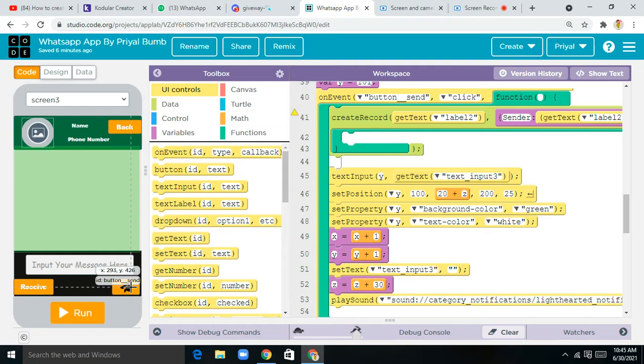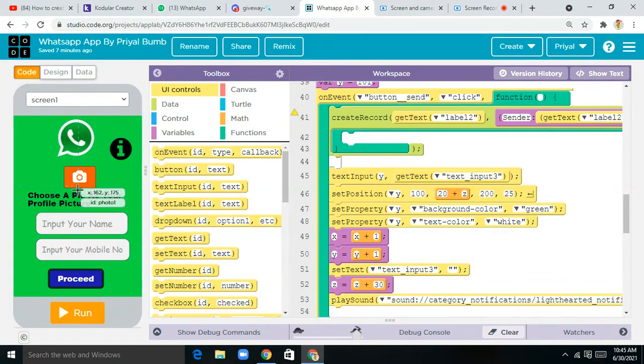Drag an on event block and change the ID to your send button, whatever button ID you have used for send. Now again take one create record, and then what you want is get text, the get text of label 2.